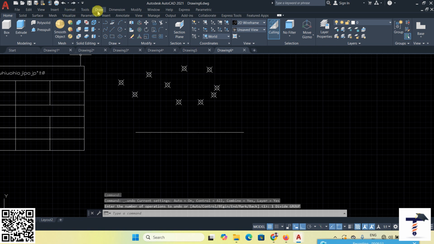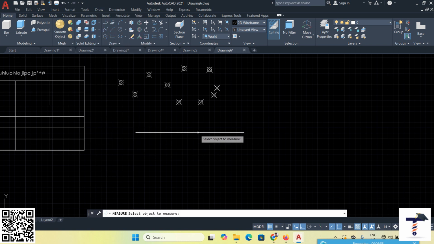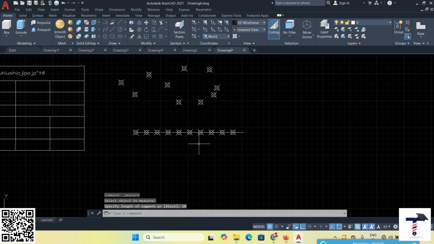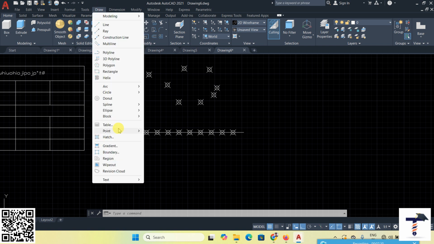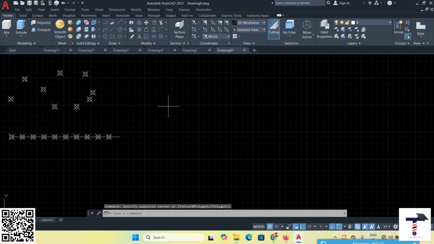Okay, next undo. Also point measure. Select this one, length of the segment. Suppose length of the segment is 20, enter. So now 10 divisions are there because I created a line of 200 distance. Okay, so that is 200. So all dimensions are 10. Okay, means 20, because 20 is the measurement length. Next, 10 divisions are there.